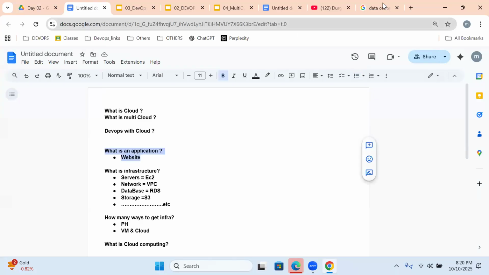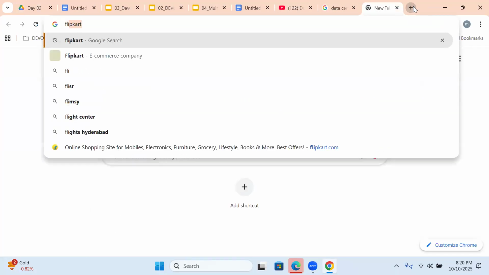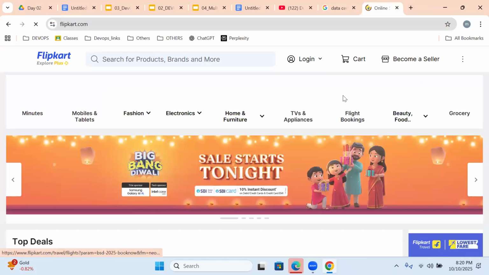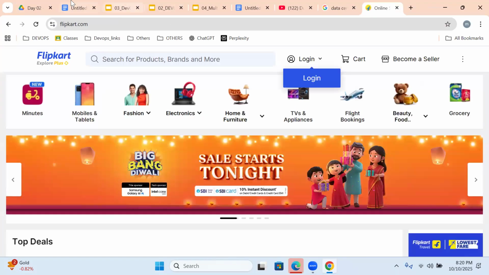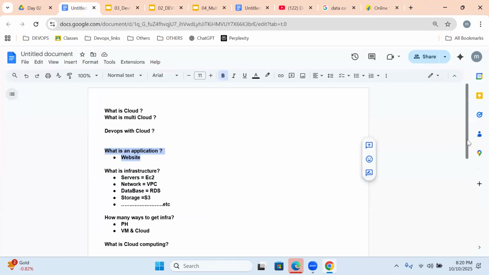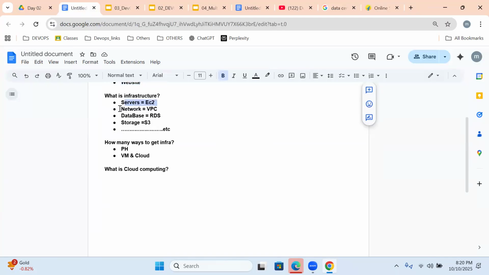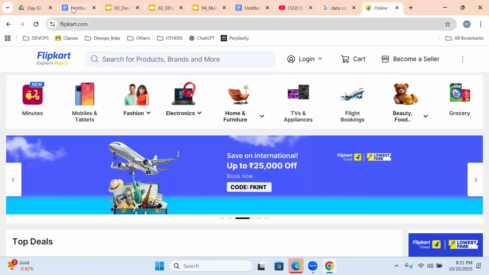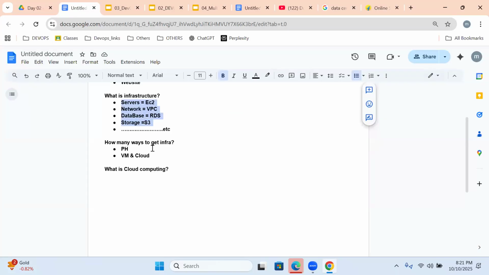What is a website like Flipkart or Amazon or BookMyShow? For maintaining this website, for deploying a Flipkart kind of application, what kind of infrastructure is required? Servers are required, networks are required, database is required, and storage is required. These are all the major infrastructure required for deploying our applications. But this infrastructure, how many ways can we get it? Either from a physical environment, or from a virtual environment, or from cloud.